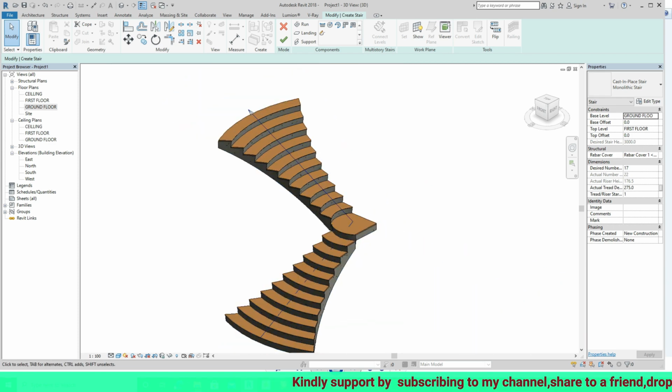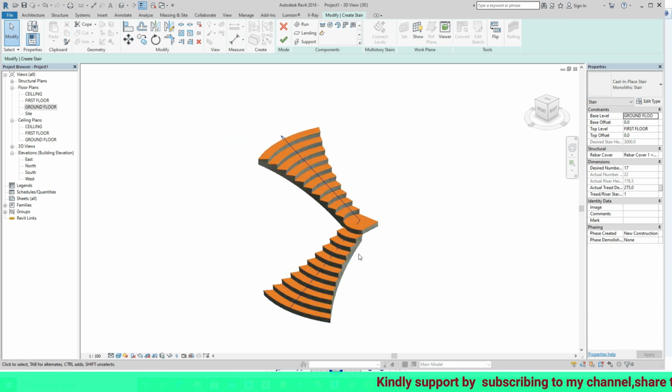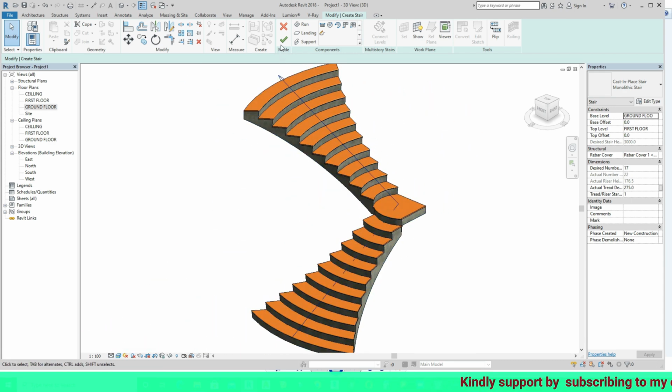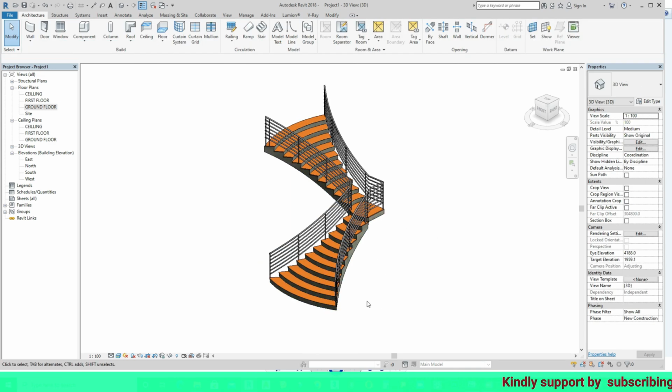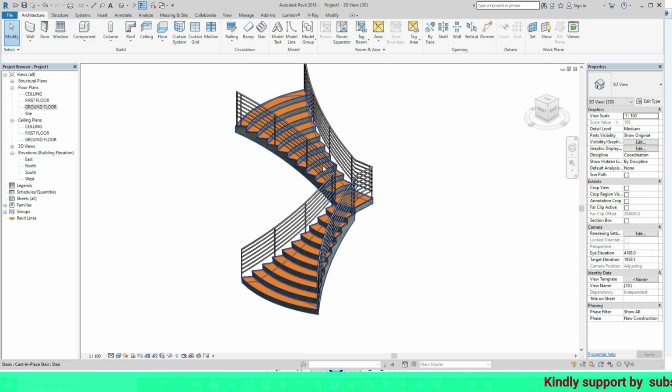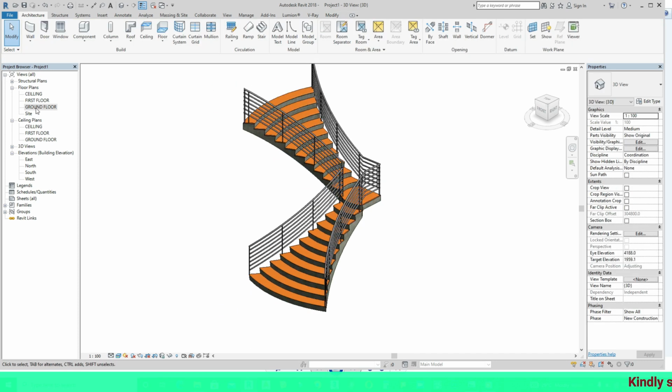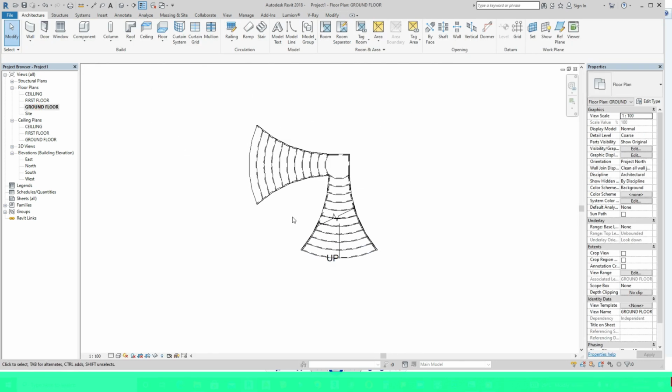Now this is the material given to the tread. You can actually put it in realistic. These are the materials. So I can now finish. Now this is our stair. We can actually change these railings to our choice. How can we do that? Let's go back to our ground floor.